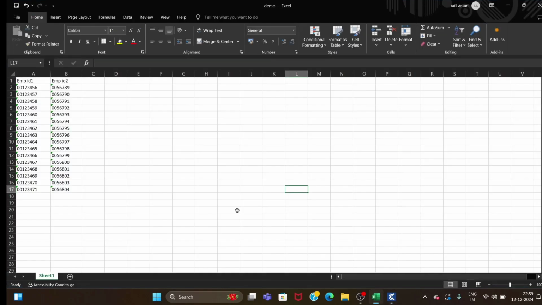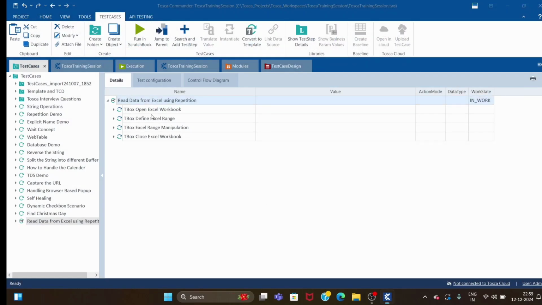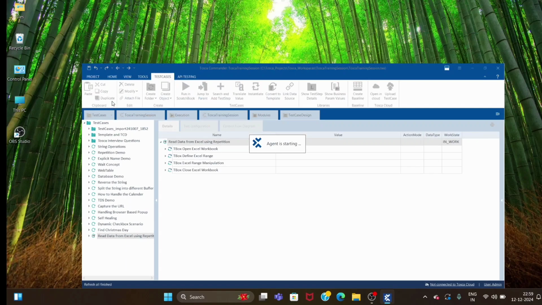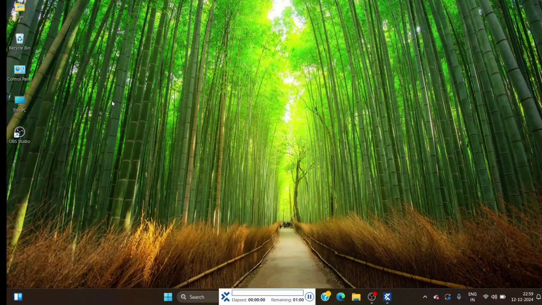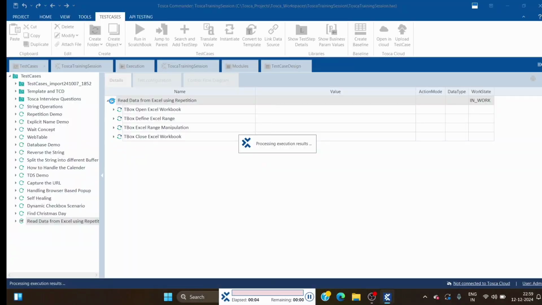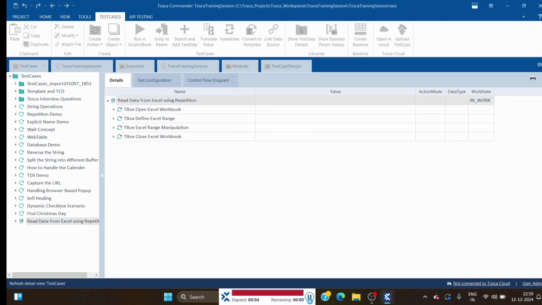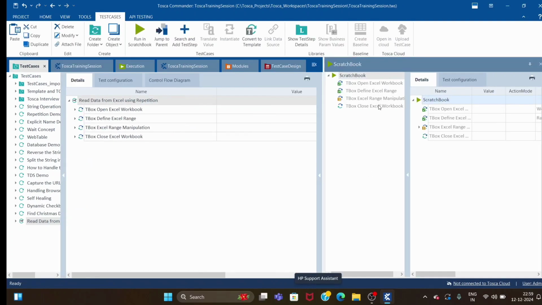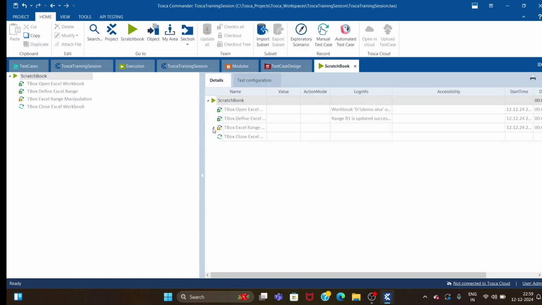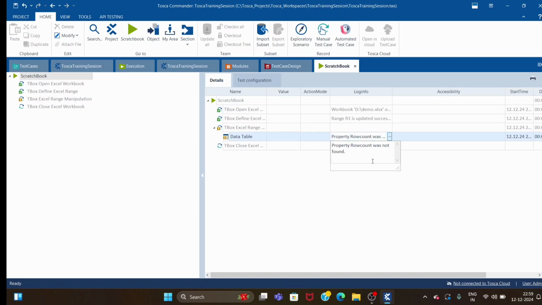Let me quickly run this. First, before that, just see I have 17 records, sorry, 16 records, including the header it's 17. Let me close this and run this. So the test case is showing as failed. We have to see why it has failed. Let's expand. It has failed in the T-box Excel range. Property row count was not found.